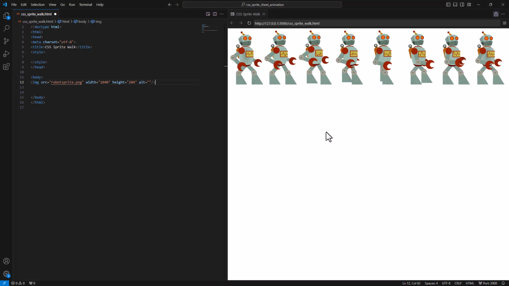So really the harder part of this is actually creating your sprite sheet animation. And so I leveraged Adobe Animate to create this robot sprite. It consists of 8 frames, and each of these frames is equidistant from one another. They all have an equal width of 130 pixels. And that's going to be really important for what we're making here for this CSS animation to be simple and to work properly here.